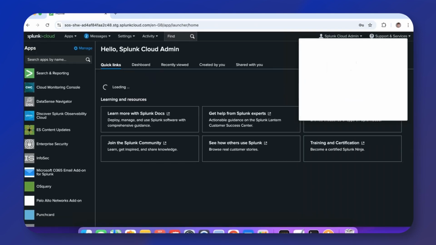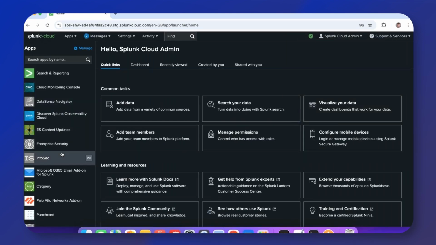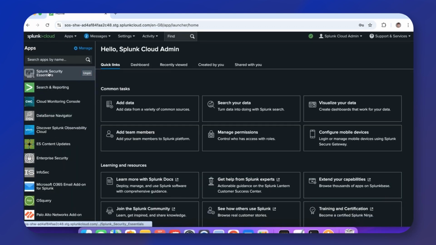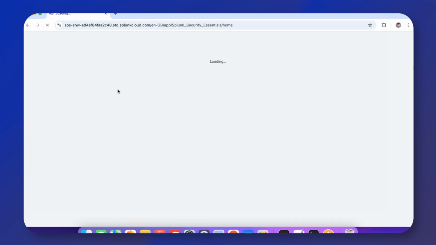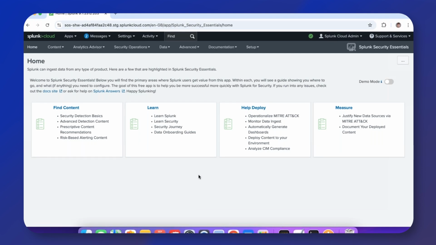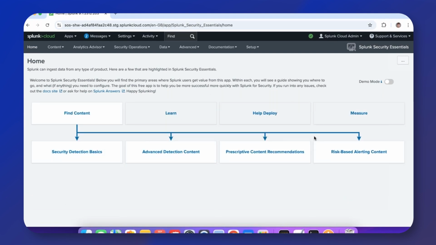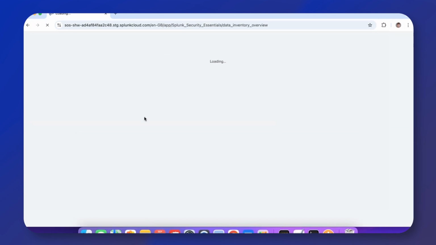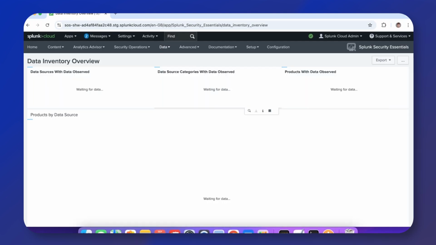There we go. So I've just logged into our test box, our demo box, and I will be navigating to our Splunk Security Essentials app. And when we first initially load SSE, you get this home dashboard, which is basically here for you to navigate to pretty much any part of SSE. If you click on any of these, you have the ability to drill down and find out exactly what you need. But for now, I'm going to be looking at the data inventory overview and the data inventory dashboards.